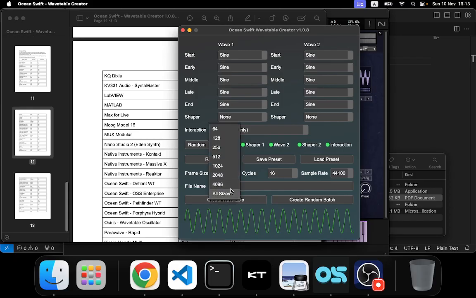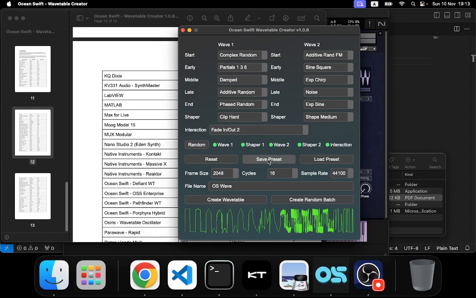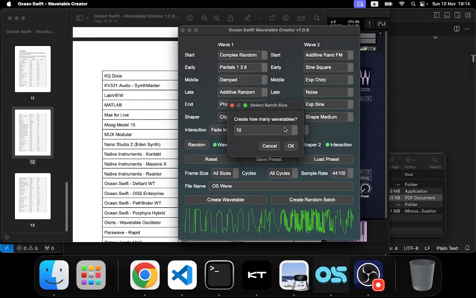So let's say you have a wavetable that you like. I'll quickly just create something. I'll click random a few times, and let's say we have some wavetable that we decide we want to keep. Instead of selecting a cycle size and a frame size, I can go to all cycles, and then I can go to all sizes, and then I can do create random batch, for example. This will also randomize the settings. This is just for the example of the creation.